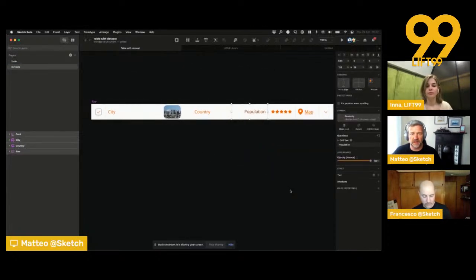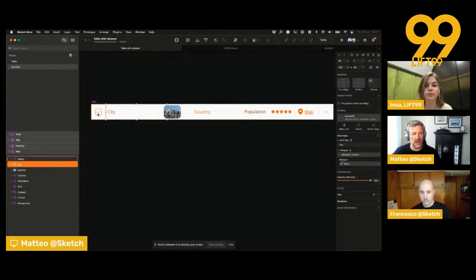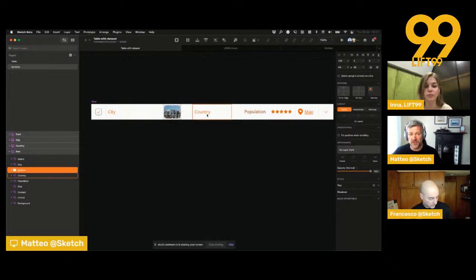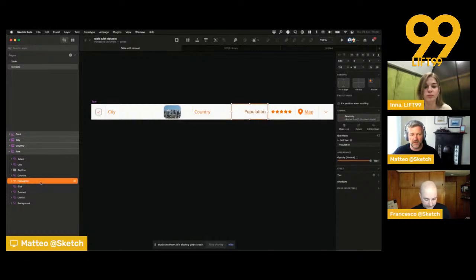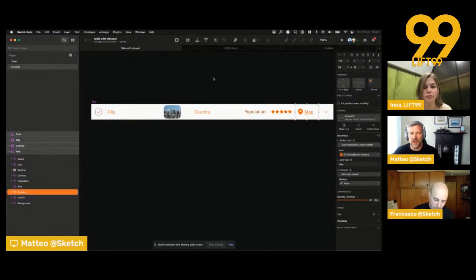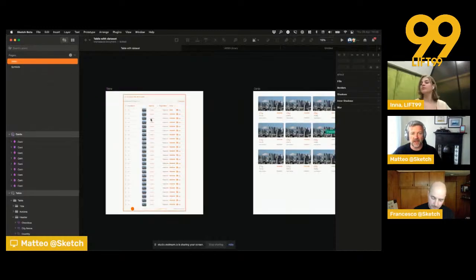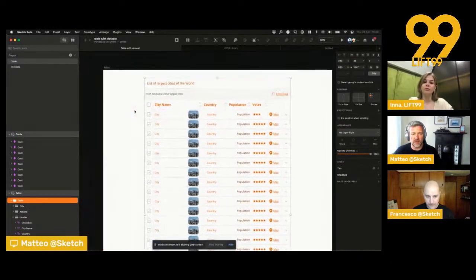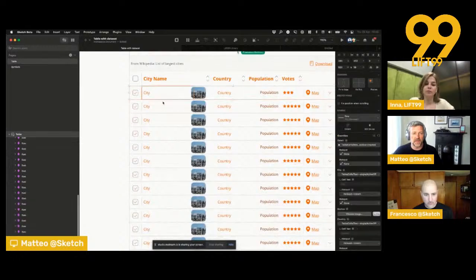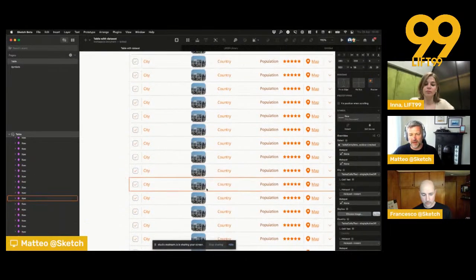I'm starting with the table. In this symbol, I created it in a way that you've got a city item, this picture, the country item, and a population value cell where I will automatically put the values of the population of this city. Those are just extra items that we can use and reuse as much as we want. And then I just created this table here, repeating the same row plenty of times.